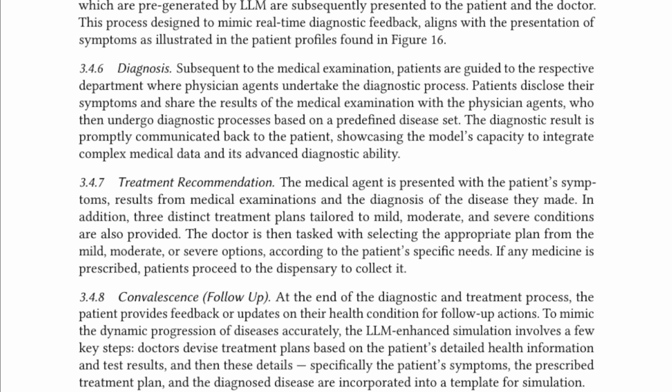3.4.6. Diagnosis. Subsequent to the medical examination, patients are guided to the respective department where physician agents undertake the diagnostic process. Patients disclose their symptoms and share the results of the medical examination with the physician agents, who then undergo diagnostic processes based on a predefined disease set. The diagnostic result is promptly communicated back to the patient, showcasing the model's capacity to integrate complex medical data and its advanced diagnostic ability.